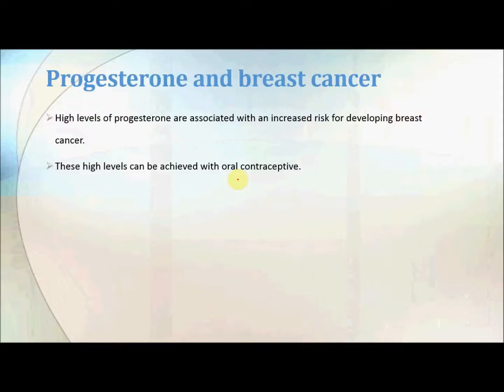So there is a relationship between progesterone and breast cancer. It is seen that high levels of progesterone are associated with increased risk for developing breast cancer, and these high levels can be achieved with oral contraceptives.